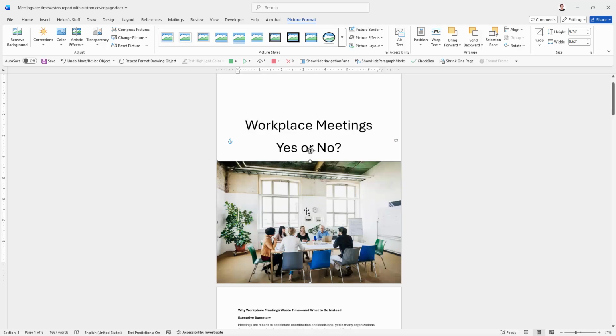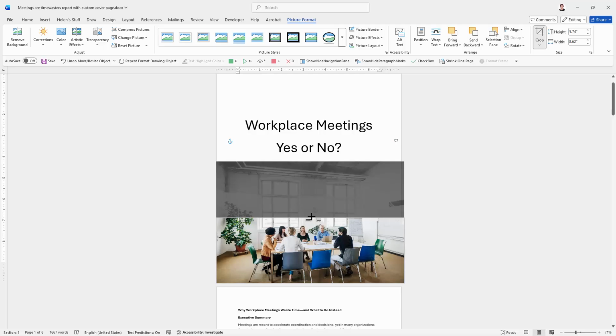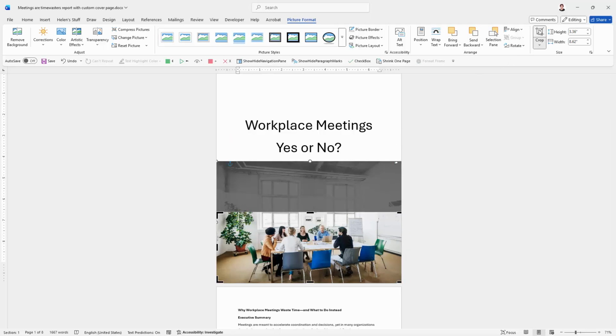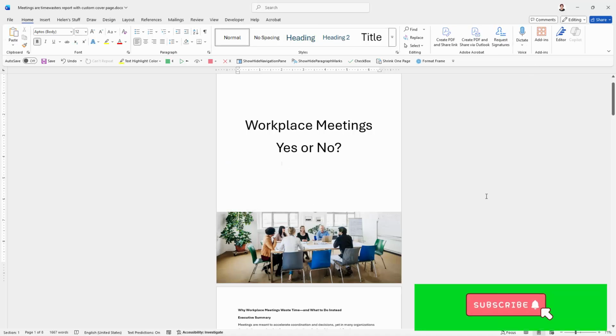Now, if I don't want it to be quite as big as it is, then the Picture Format tab has options for my image. I'm just going to crop the top off it because I think there's a lot of image there and I don't really need it. So I'm just going to crop the top off, click on crop again. And now I have an image across the bottom of my document.